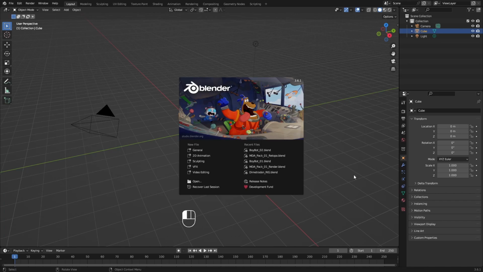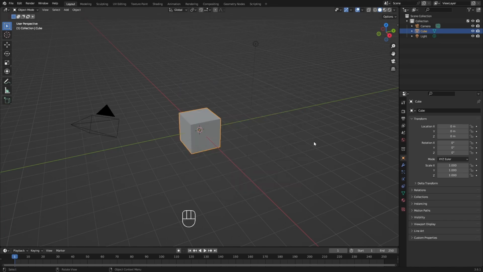So this here is Blender. I imagine you've downloaded it, and that's basically what you're going to have. You're not going to have some recent files here, but the general idea is the same. To start, the only thing that we need to do is to click outside from this splash screen. And then we have Blender.